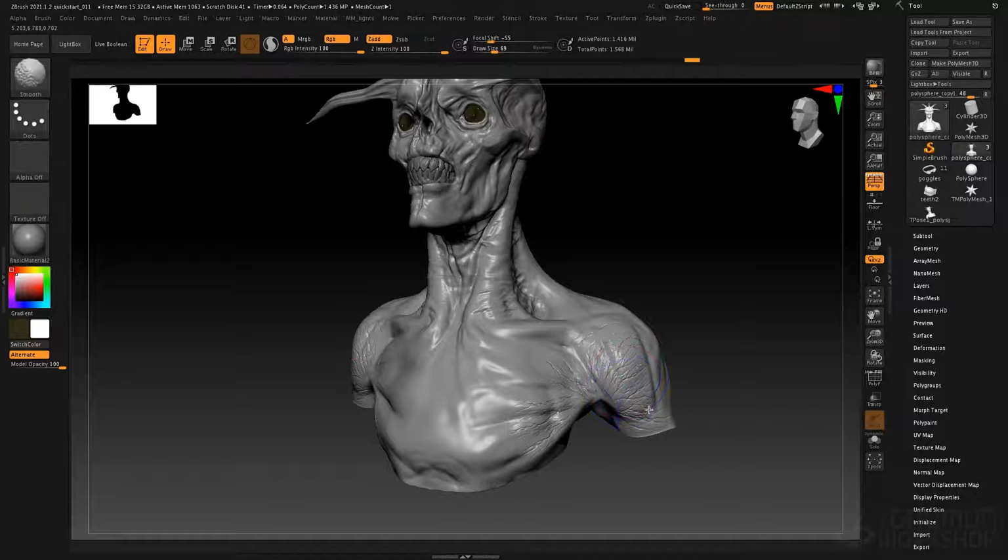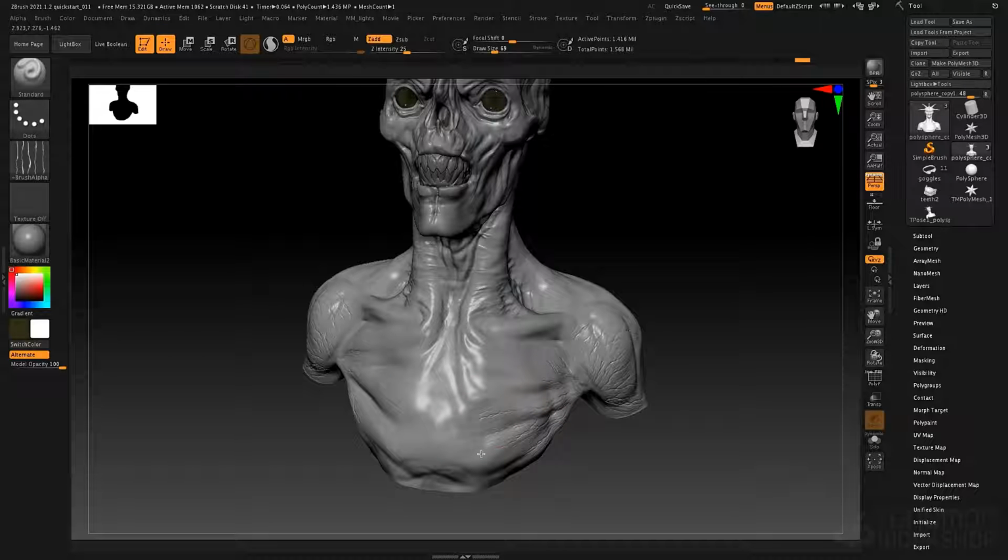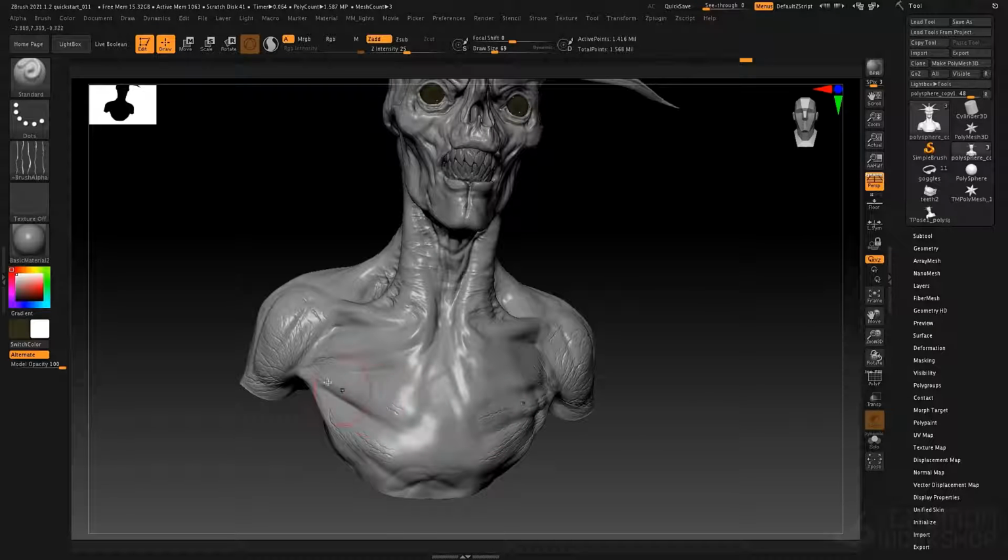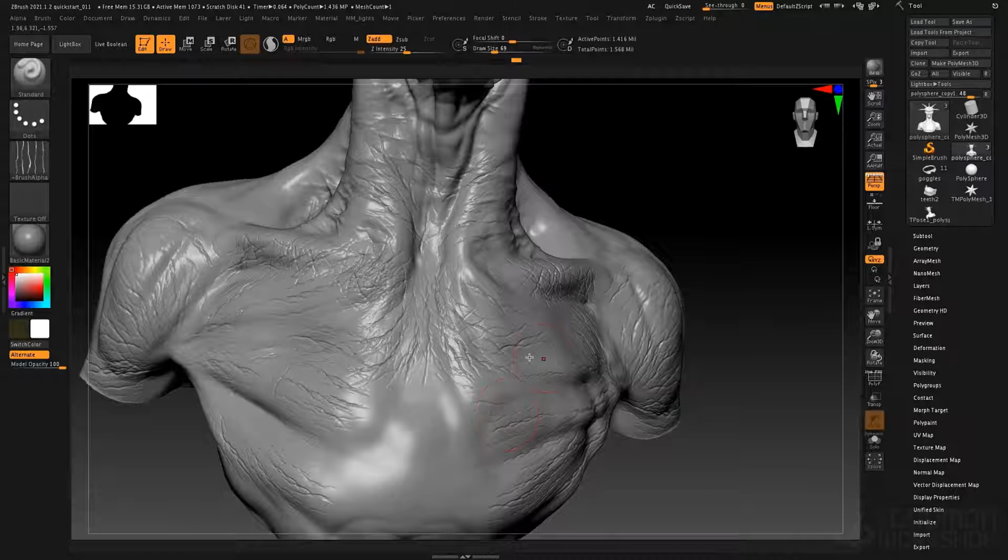Use the smooth brush just to knock that back so it's not quite so noisy. And as I get close to the center here, I want to make sure that I turn my X symmetry off. I don't want that symmetry turned on at the center line because it'll be really apparent that that's symmetrical. So we're just going to radiate these wrinkles out and then up through the neck here. Let's zoom in a little bit and just run these wrinkles through here.